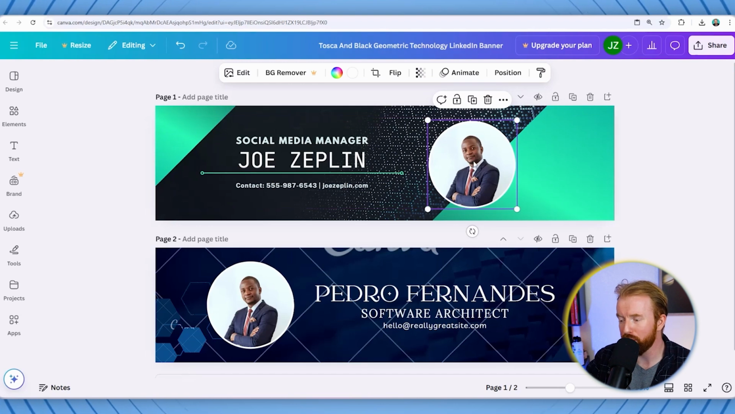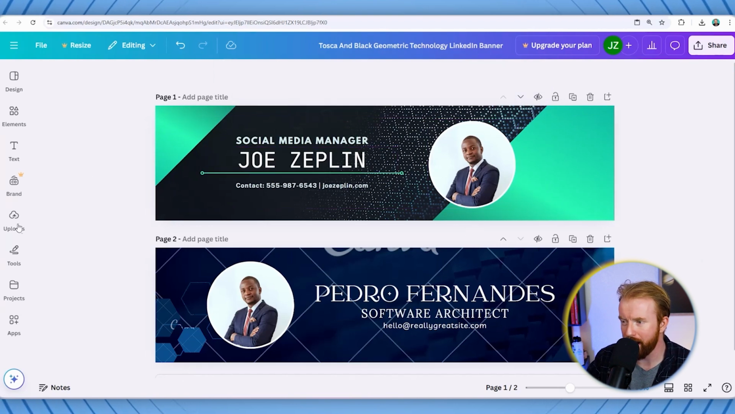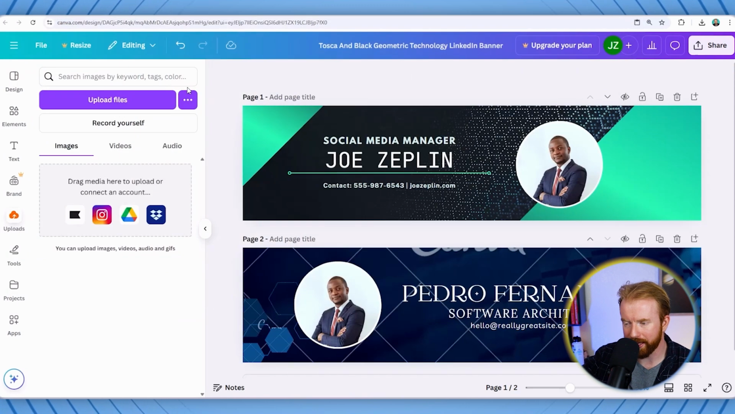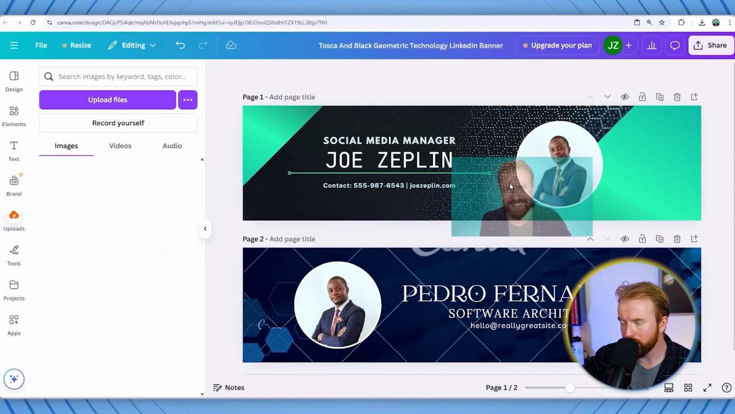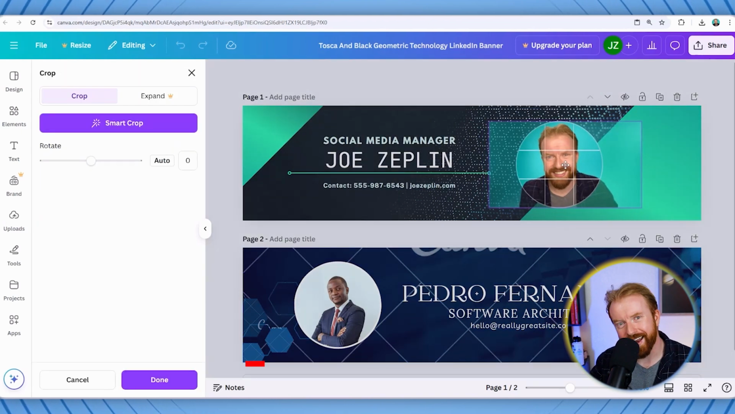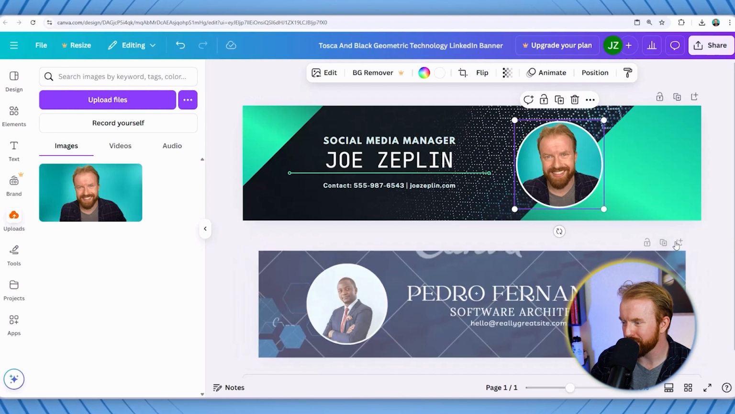So now we got to grab a photo of ourselves. So let's go to the left side and click upload. And let's go ahead and select this green one here. And then we can click it and we can drag it onto the photo. And now you can see our profile picture is actually in that circular one we just brought in from another template. So let's go ahead and resize it here. And now we don't need the second page anymore. So let's go ahead and delete it.